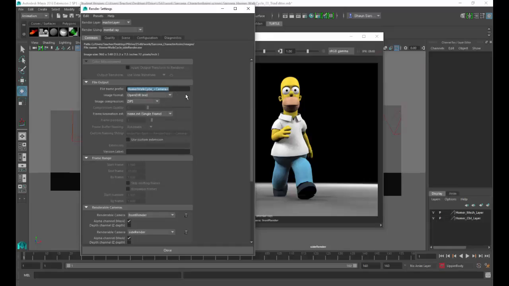So what it would do otherwise is it would name them the same exact thing, and it would overwrite each camera, right? So it would render this front render, and it would name it whatever I called it. Then it would render the other one and overwrite that exact thing. So I need to right click and add that camera name so I know which camera is rendering.